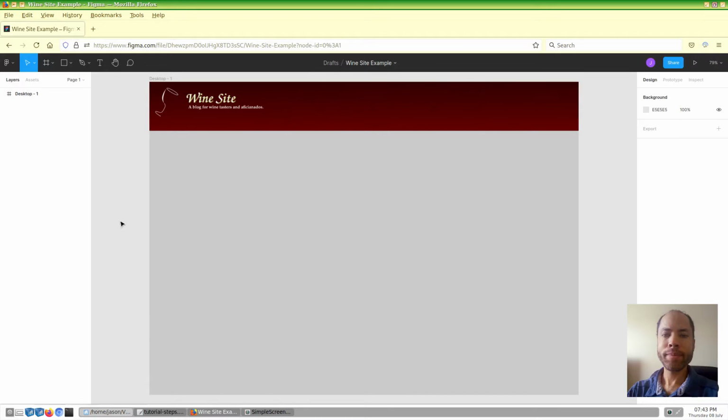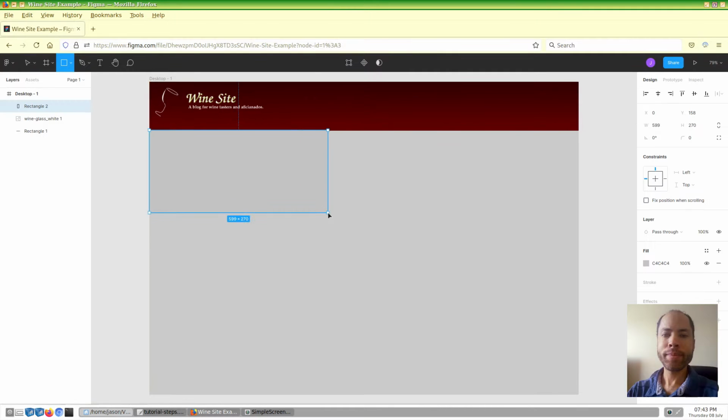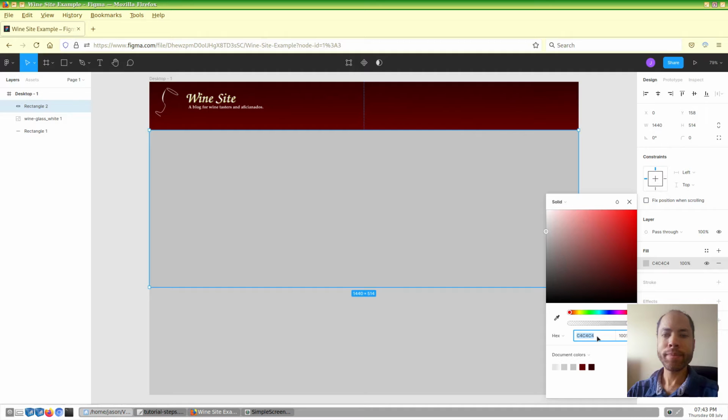Next, we want to drag another rectangle onto the canvas. That's the previous background color. We want to make sure to align this with the top of the header and drag it all the way to the right side, where it'll click into place. And the fill color here will be 402020.